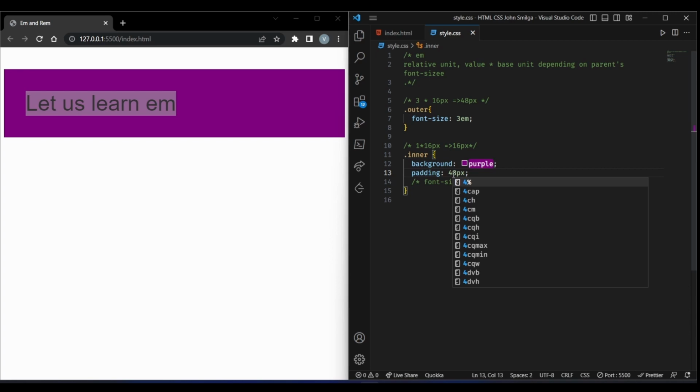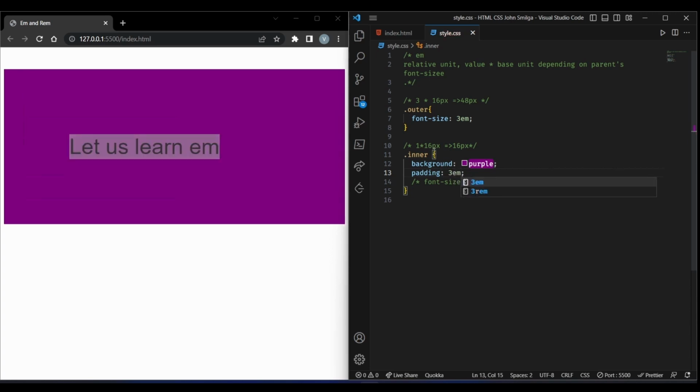That's 48px. The moment I do, let's say 3em, this is going to be not 3 times 16, it's going to be 3 times 48 pixels. I don't know what is 3 times 48 pixels, so 8 into 4, and that is going to be 144px, right? So the padding is 144px because it depends on the parent.